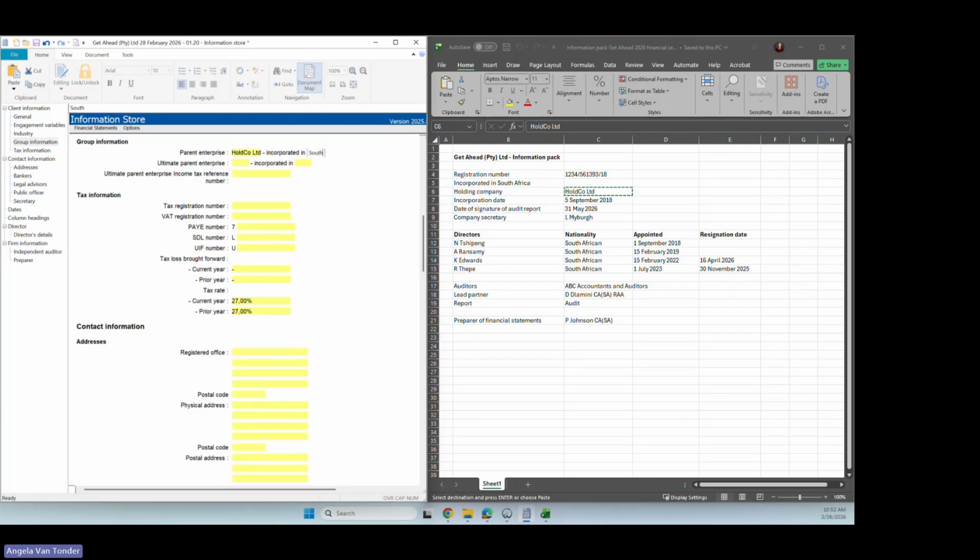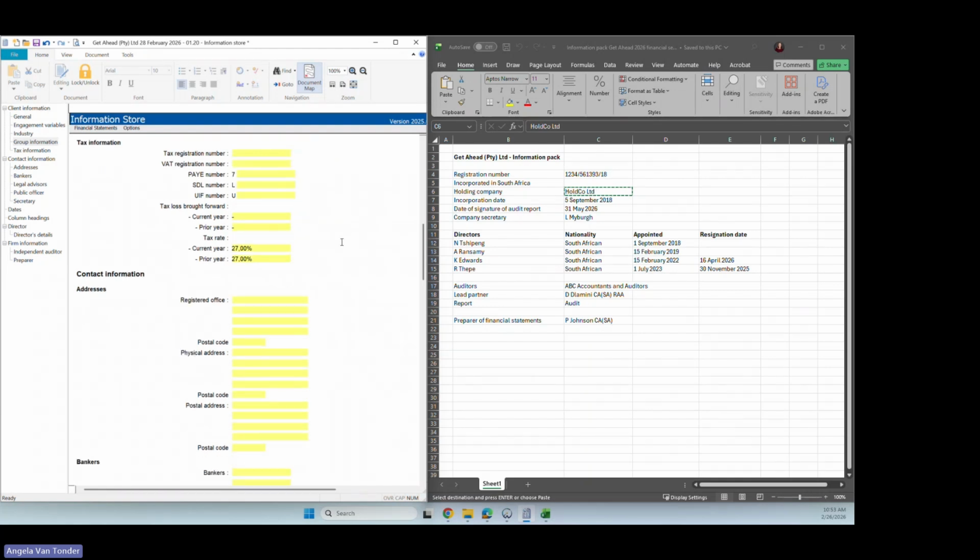You can pick a country, really Nova Scotia if you want. And, right, ultimate parent we don't have. Tax reference number, I'm not going to worry about right now, but you can put that all in. Tax information you can capture as you wish. I just want to show you, here's another type of cell format. It's a percent cell.